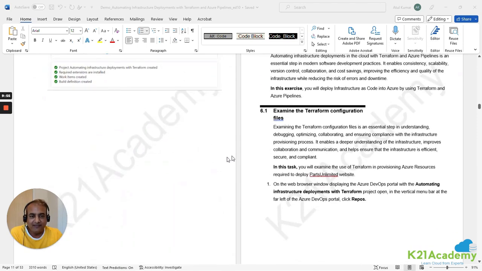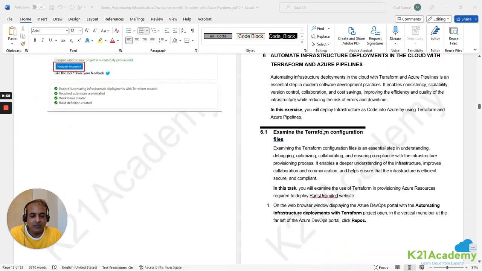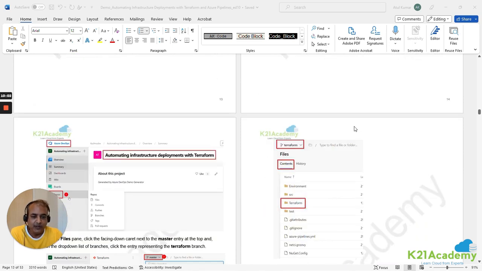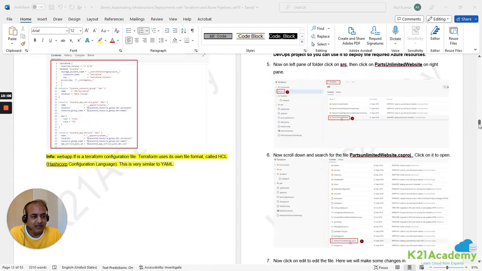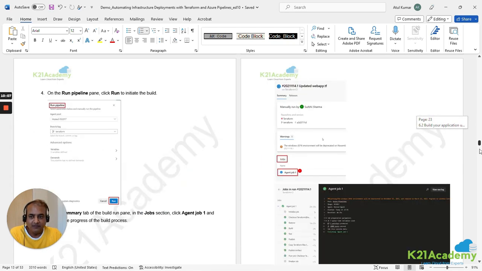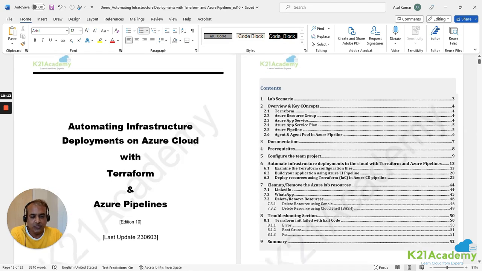Once I've done that, as a part of this demo, we are automatically getting some files, and you can use those files to deploy the Terraform part and then the web app part. Once it's done, I'm going to show you what happens behind the scenes, and the interesting thing is the whole CI/CD part I'm going to show you here.